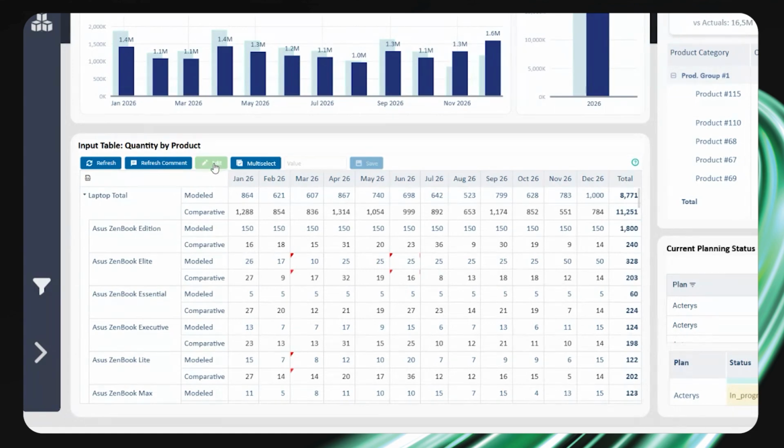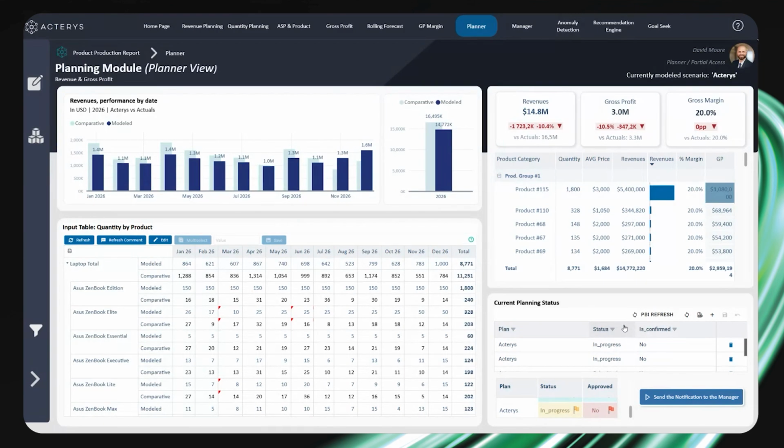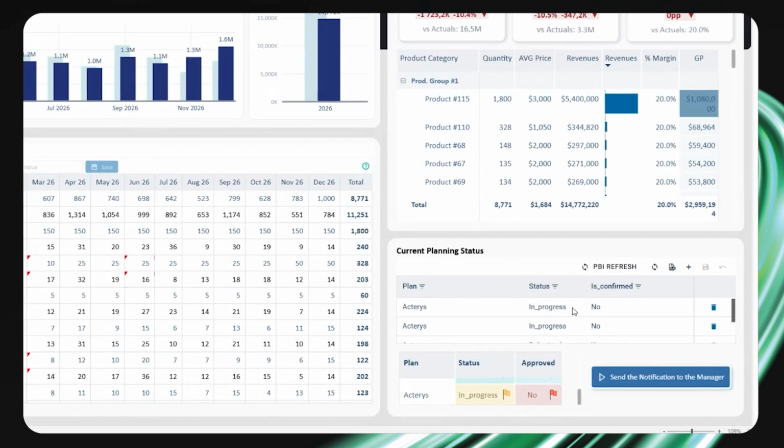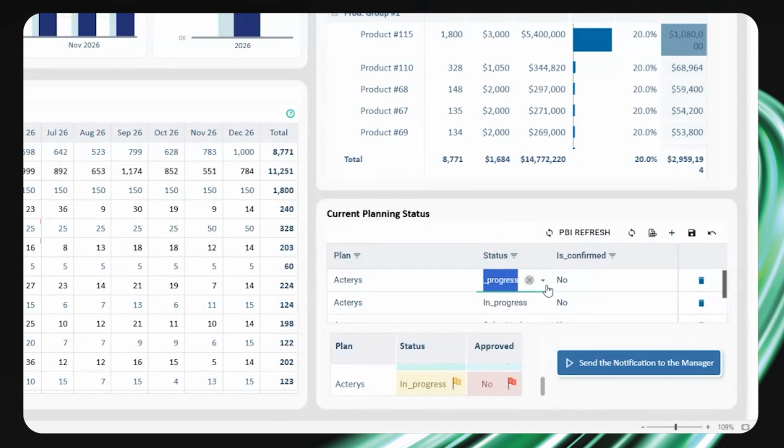But let's say David's gone ahead and done his work. He's submitted this and he wants to let his manager know that his portion of the budget is complete. He can actually come in and we built in a sort of a workflow engine here where he can toggle this using the Acterys table visual that we've looked at in the past as well, toggle it over to submitted, and then send the notification off to his manager. And what that's doing is triggering maybe an Outlook email, maybe it's a Teams message, but his manager is going to be able to then come in, view David's work, and approve it. And he'll be able to keep track of this and see whether or not it was approved.